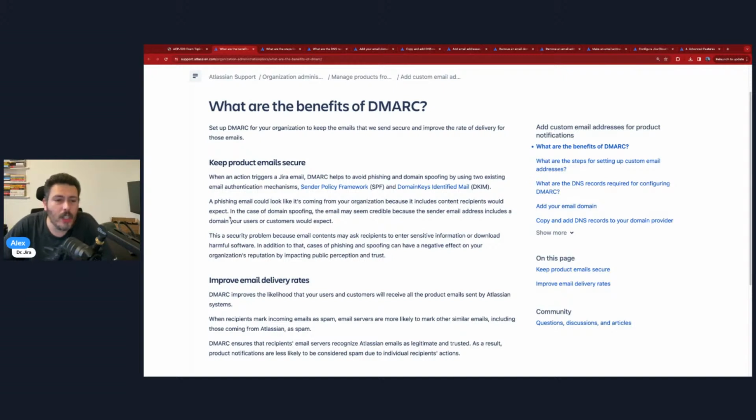A phishing email could look like it's coming from your organization because it includes content recipients would expect. In the case of domain spoofing, the email may seem credible because the sender email address includes a domain your users or customers would expect. There's a security problem because email contents may ask recipients to enter sensitive information, like logging in to your Atlassian ID, but actually not logging into the real Atlassian ID, logging into a spoofed page. Well, that would be a big problem. That's not a good thing. Or they could download harmful software, which can then take over computers or do really, really bad things.